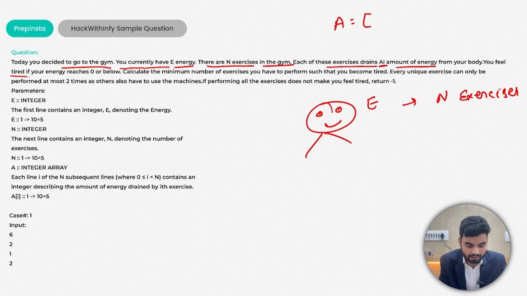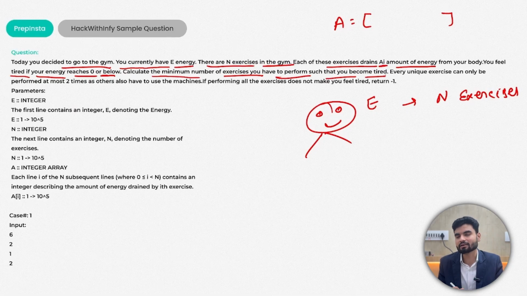You feel tired if your energy reaches 0 or below. So you have some exercises in a particular array, and when you perform a particular exercise, it drains some amount of energy from your body. When your body has energy 0 or less than 0, then you are tired. That's what they have mentioned. Calculate the minimum number of exercises you have to perform such that you become tired. So the problem is that you have to perform a few exercises from that array which can make you tired.